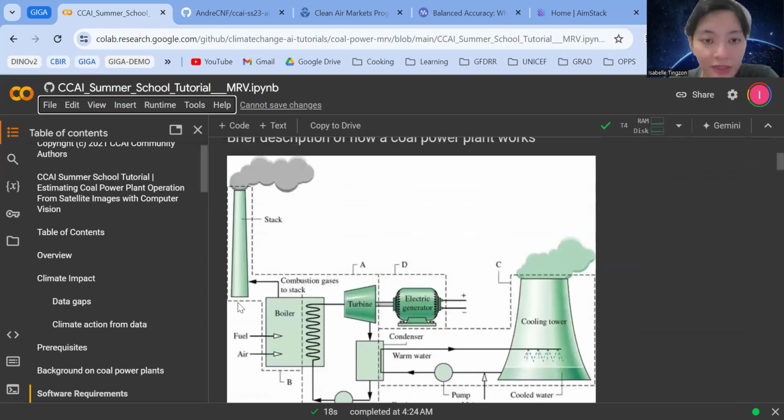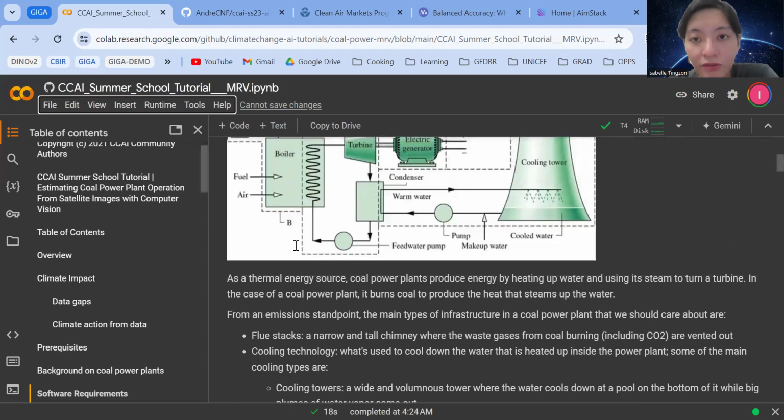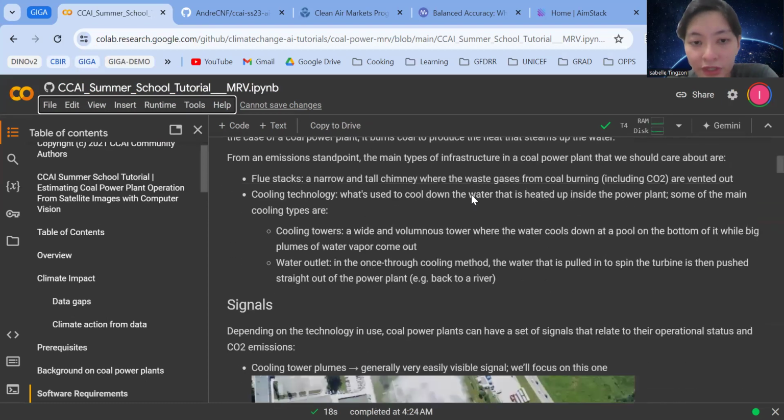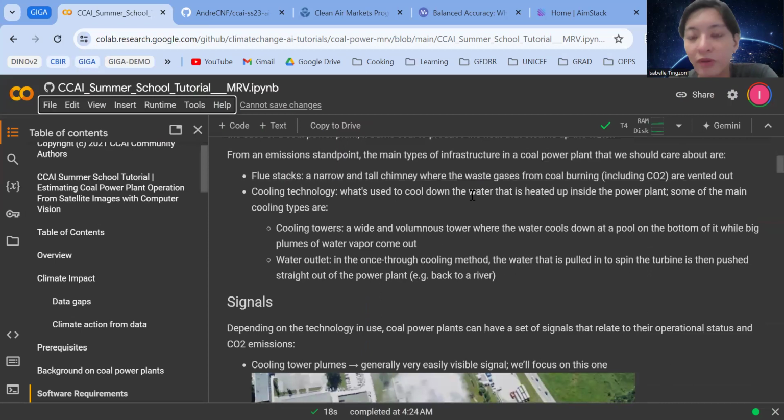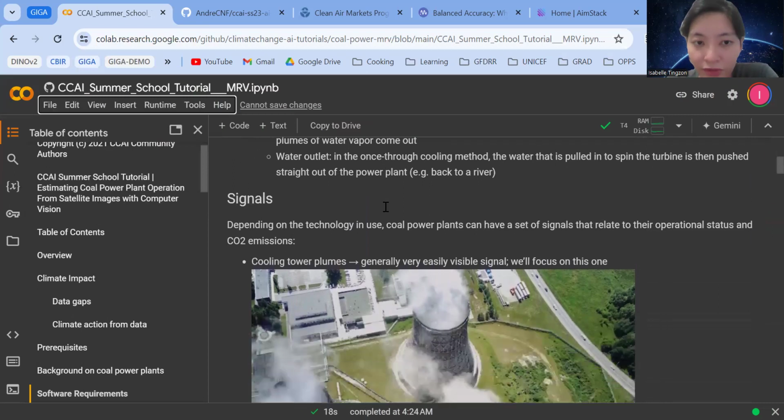You also have cooling technology, which is what's used to cool down the water that is heated up inside the power plant. You have the cooling towers, which are these wide towers where the water cools down at a pool on the bottom, while big plumes of water vapor come out. And then you also have the water outlet. In the once-through cooling method, the water that is pulled in to spin the turbine is then pushed straight out of the power plant and back to the river.